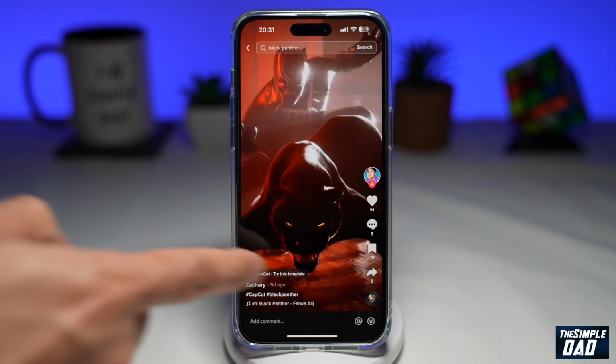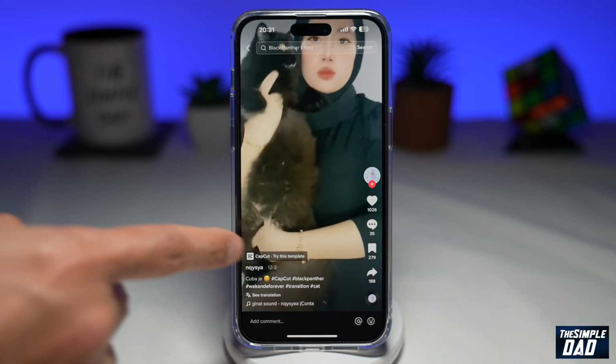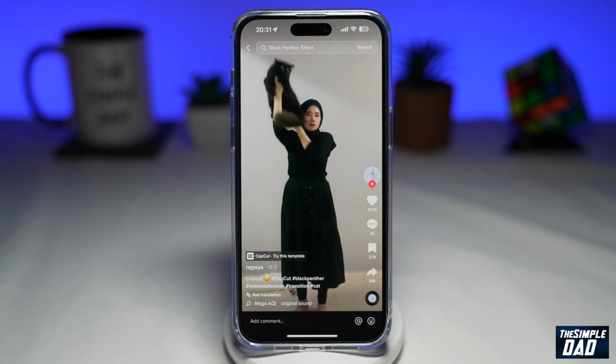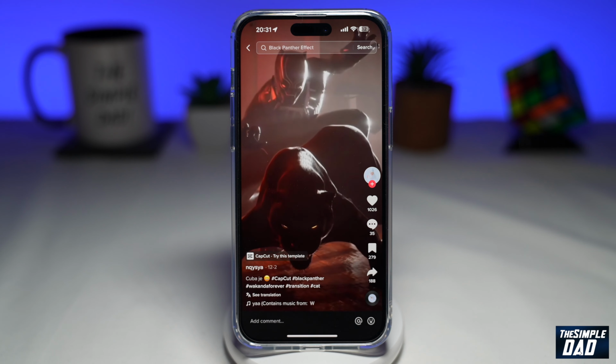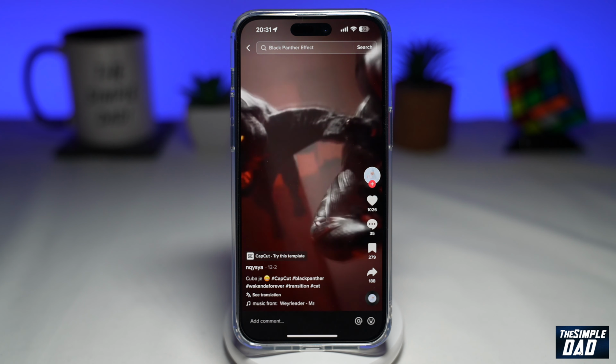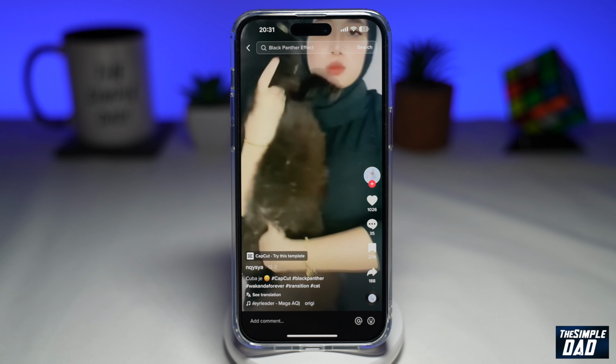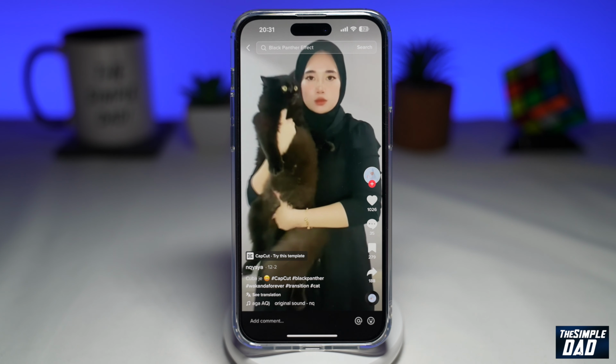So if you want to create these kind of videos where the person is standing with their cat, once they lift the cat and then drop it down, they turn into Black Panther. So let me show you how to create this video trend on TikTok and Capcut.